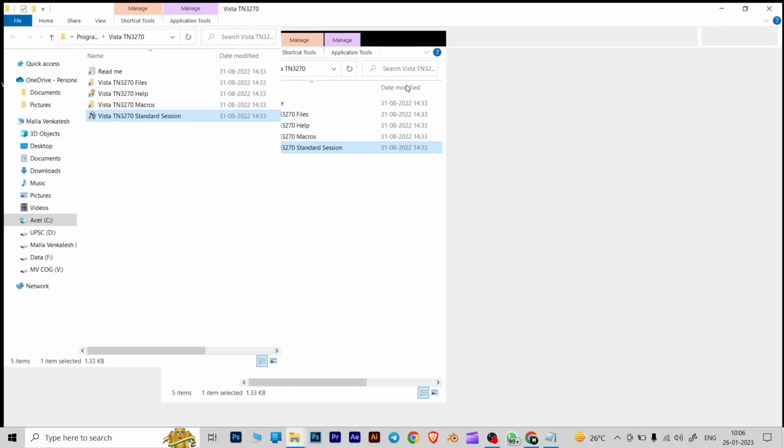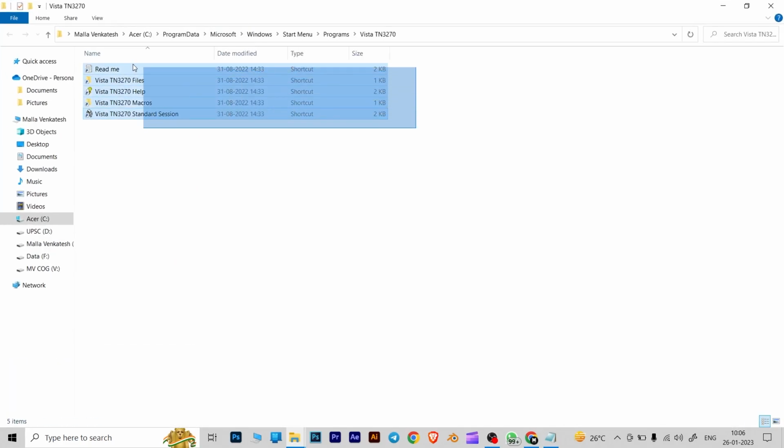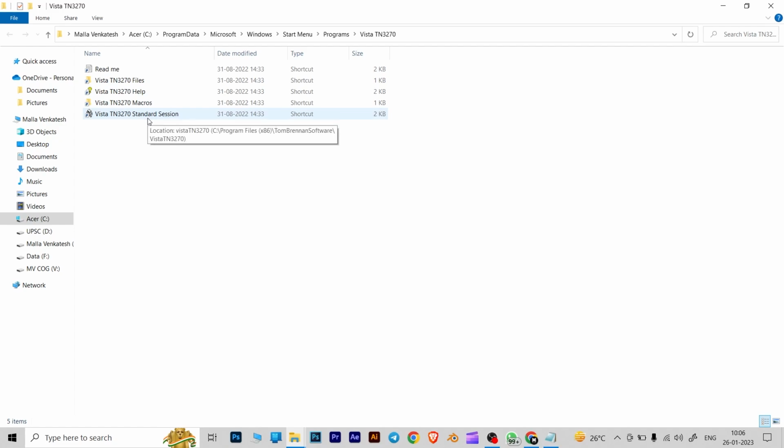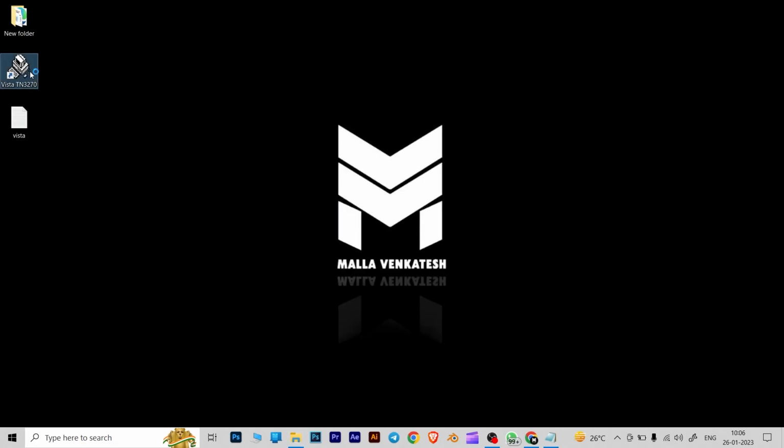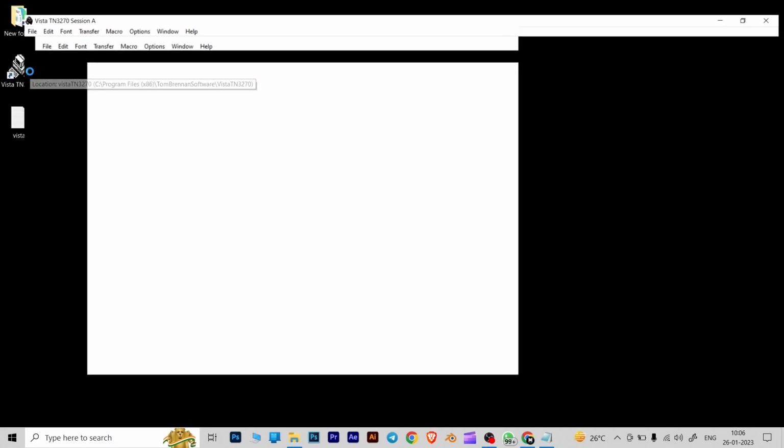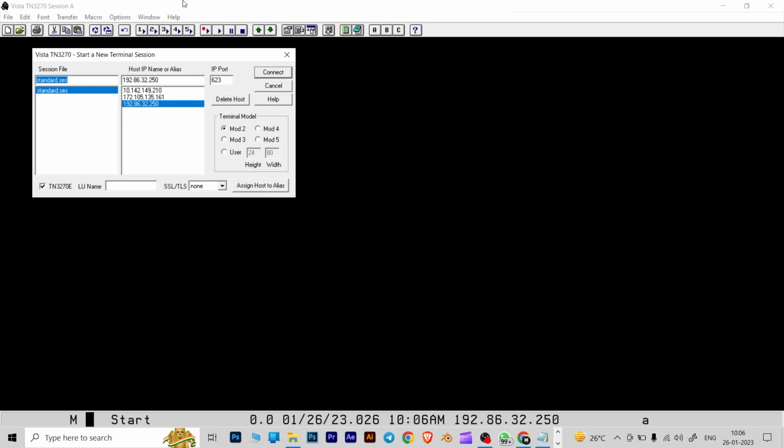Okay, after installing, you will get all these files. And the last one is the standard session, TN3270 standard session. I already pasted a shortcut on the desktop for you, so I'm opening it directly. For you, before opening, you have to click standard files and give a new IP address.